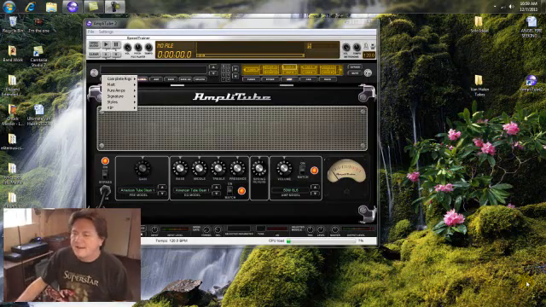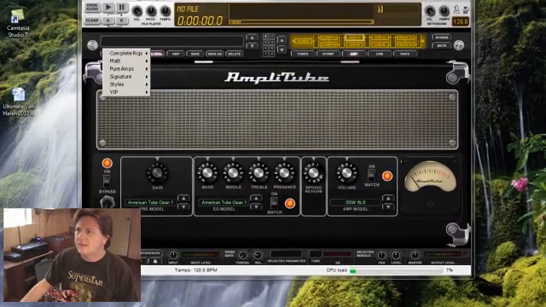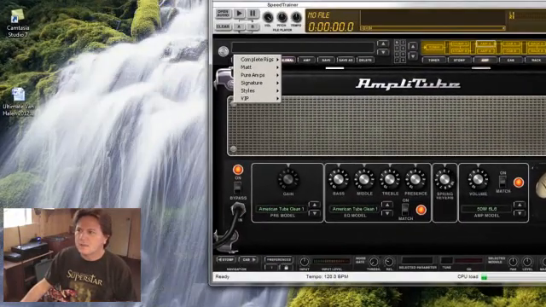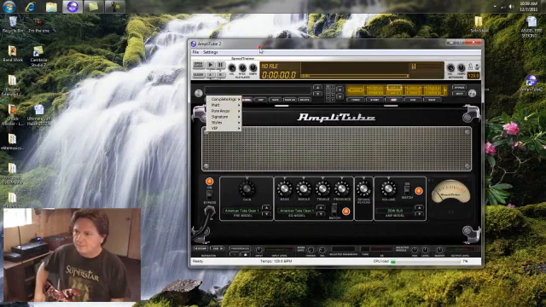Hi, my name's Matt, and I'm going to show you Amplitube 2 today and some of the features and some of the cool things that you can do with this little standalone amplifier simulator.